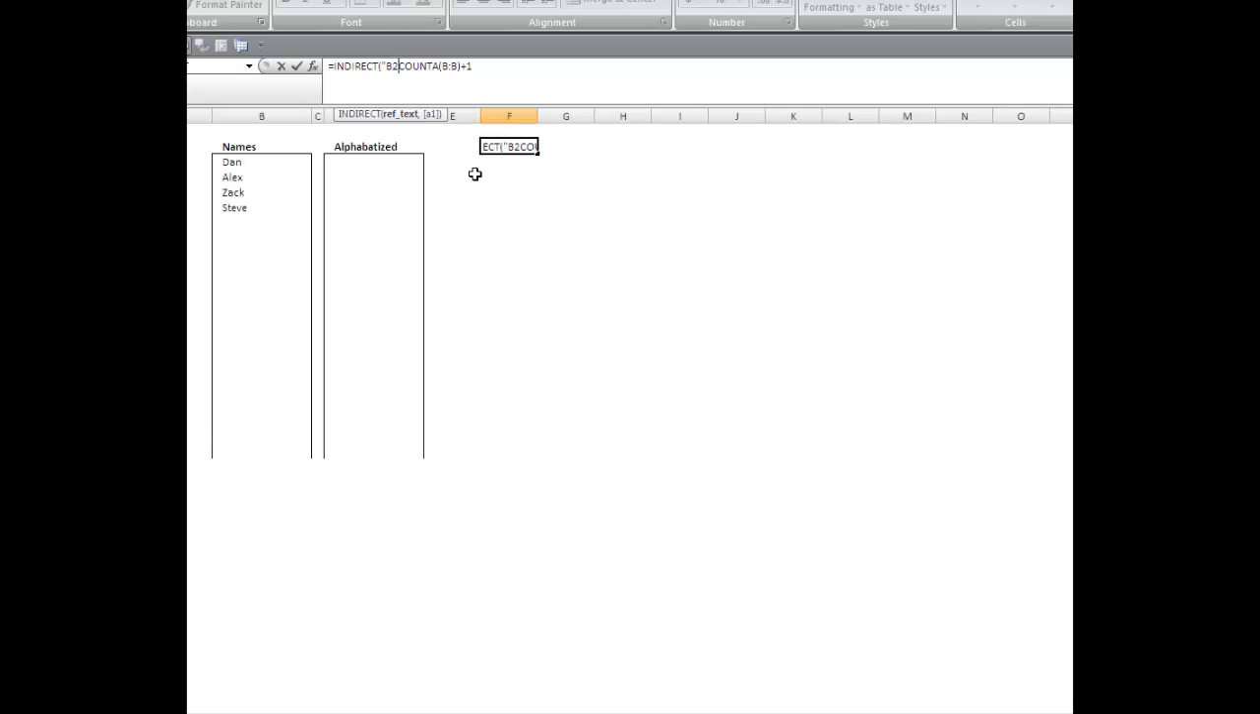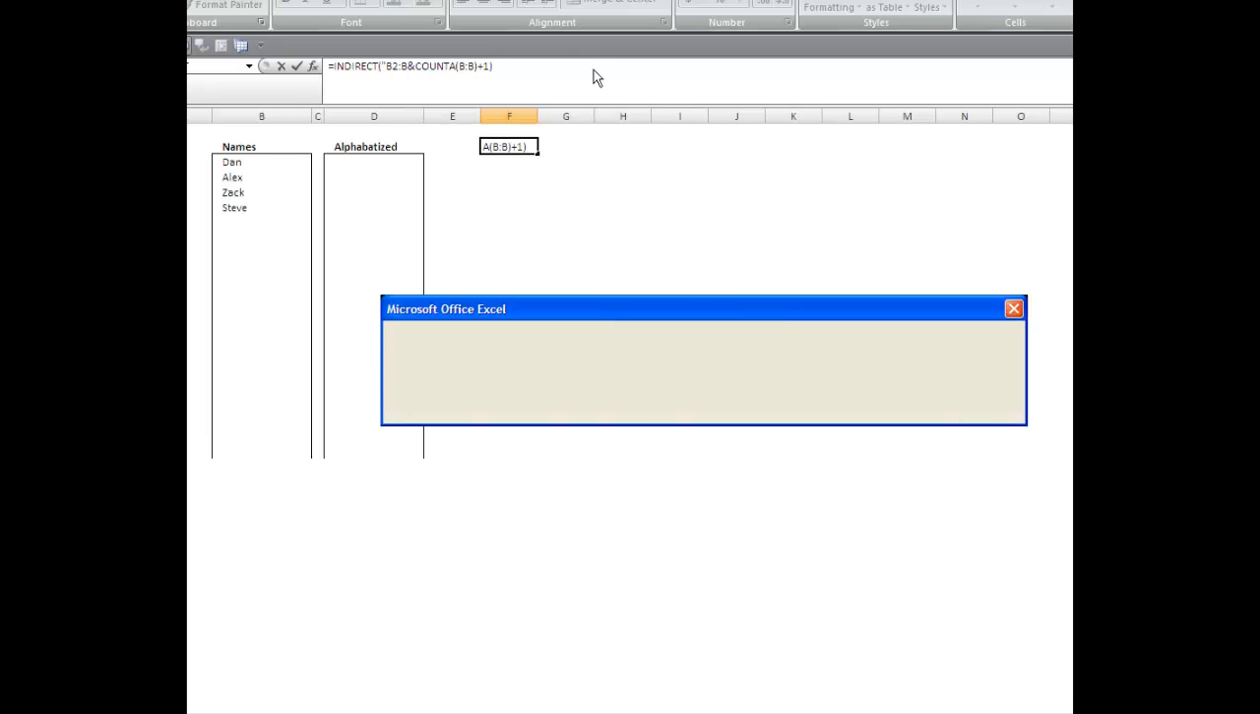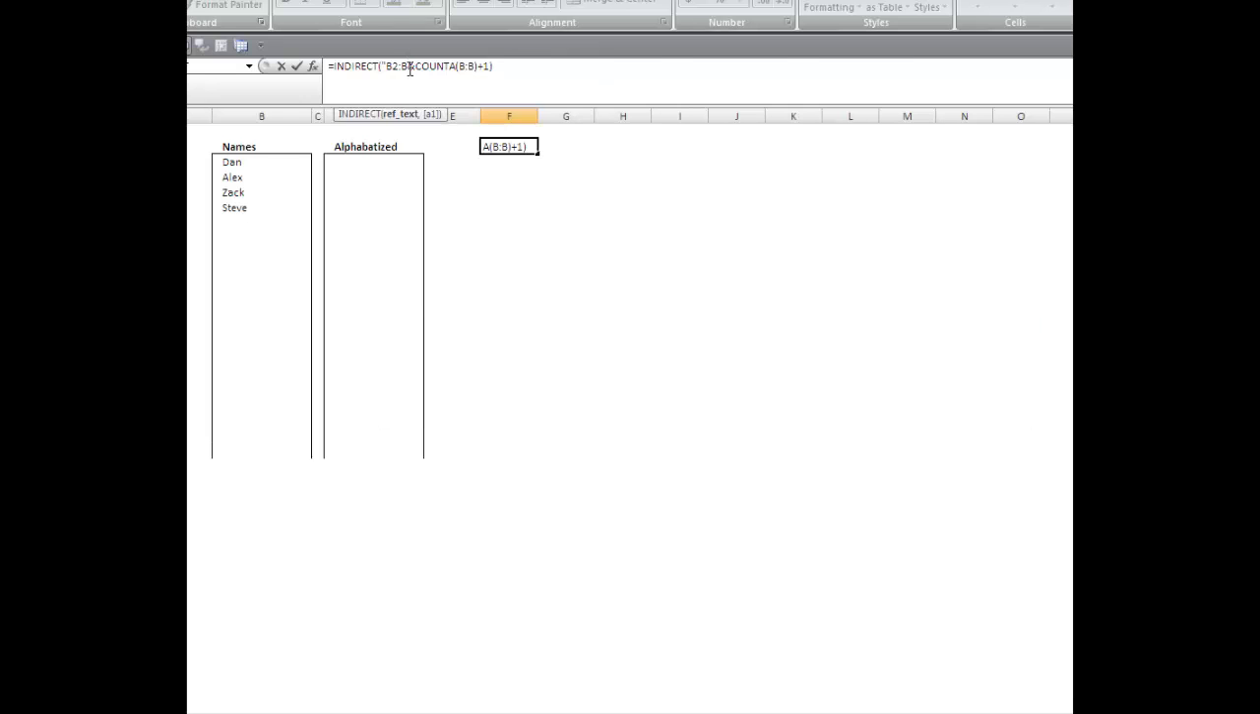Actually, I take that back. I'm going to go B2 through B, ampersand, and then the count is going to bring me that final cell. Okay, so it looks like I forgot the quotation at the end. So I'm going to enter, and okay, it gives me names.